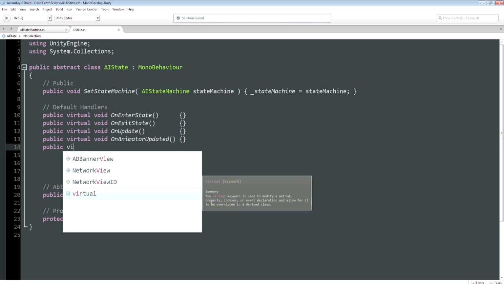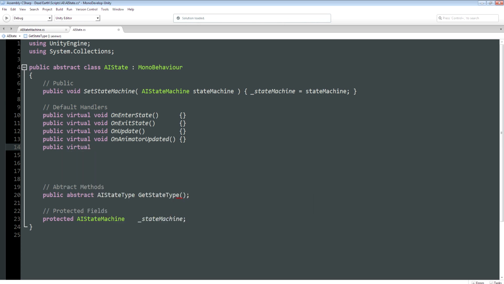So really the actual state machine is nothing more than a kind of message pump, really, that pumps a lot of the stuff down to the currently active state. And we're going to see how we use that later on. I think I used that in the pursuit state.